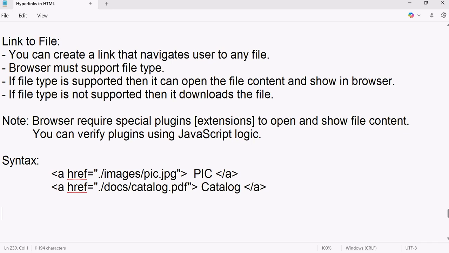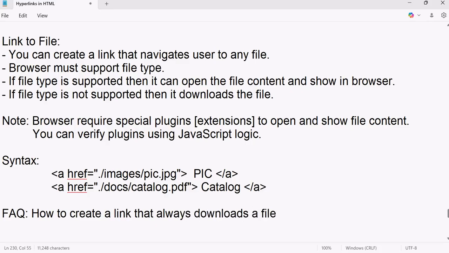Now, a very common question asked in interviews is how to create a link that always downloads a file, not open the file. Even if it can open, it should not open. PDF files, can we open? Yes, but the browser should not open. JPG files, the browser can open, but I don't want it to open. That means always it should download, it should not open.